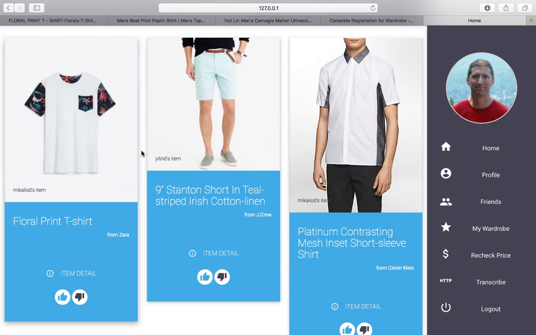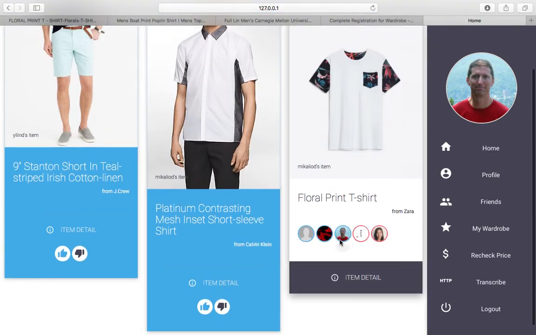So if you feel like this item is very good, or you think that the item suits your friend very well, you can click the upvote button and you will upvote the item. And your profile picture will be shown in a blue circle. If you have downvoted, which is what the other user has done here, they will show up in a red circle.